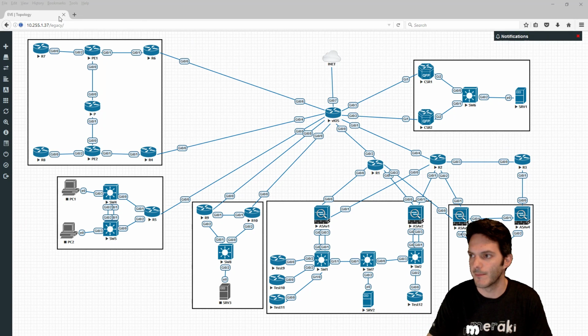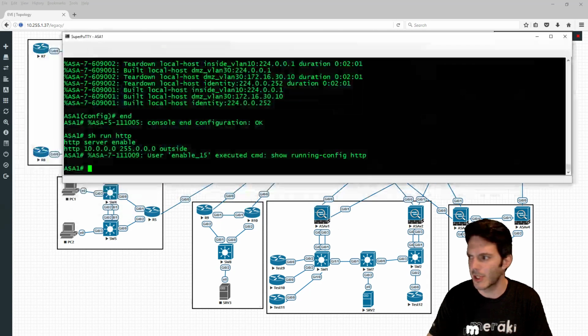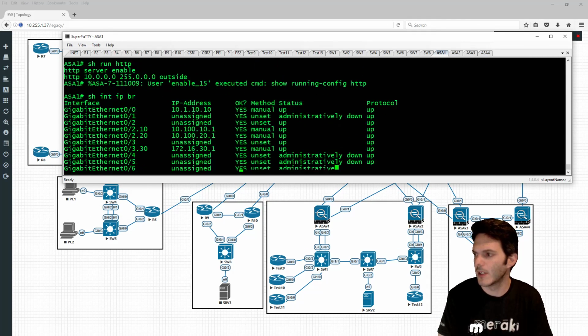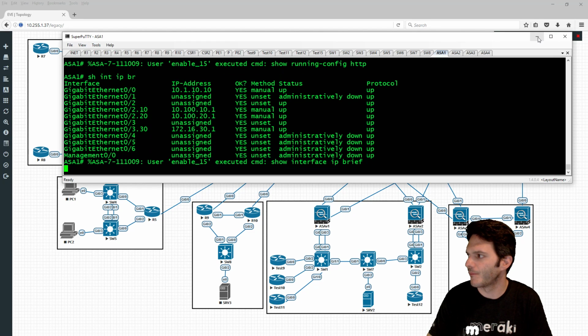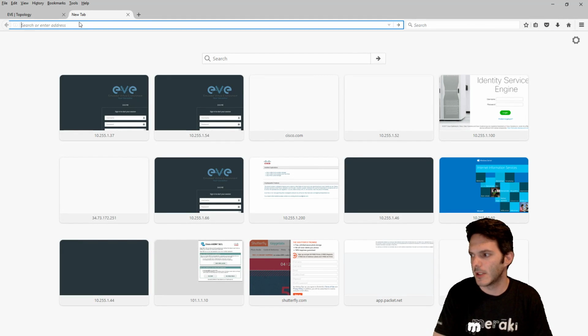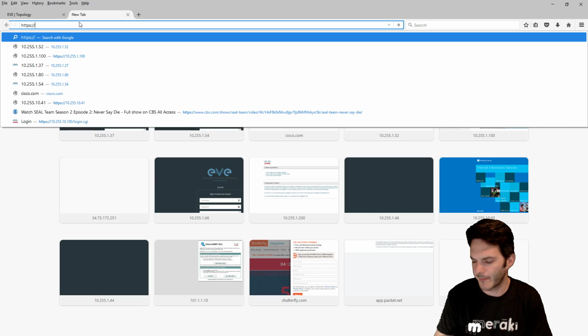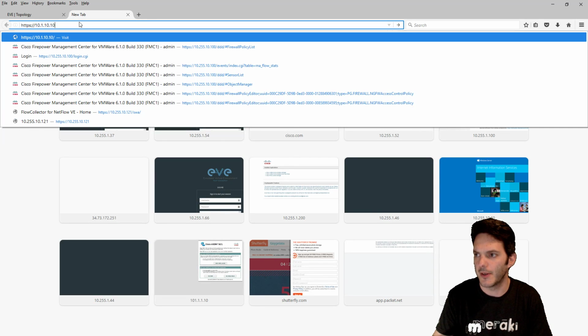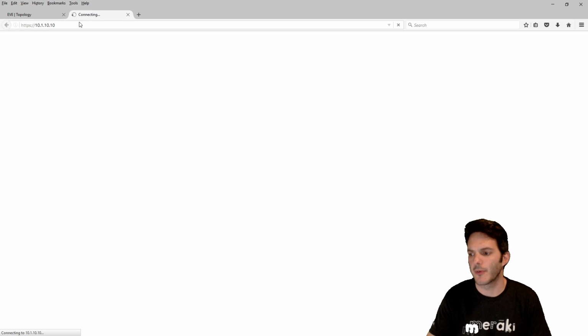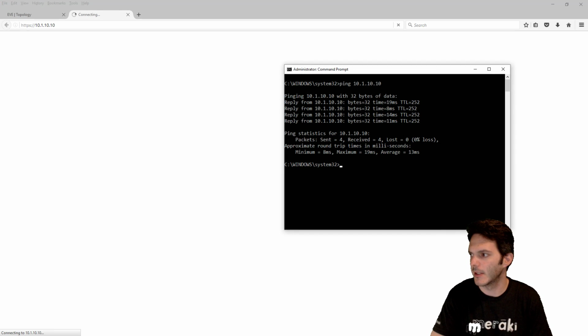I'll do show interface IP brief. So we're looking at 10.1.10.10. I'll pull up a browser and go to HTTPS://10.1.10.10. That should automatically redirect us to the web portal of the ASA. After it decides to load, we should be able to connect to it.